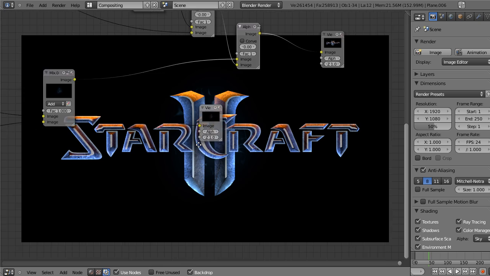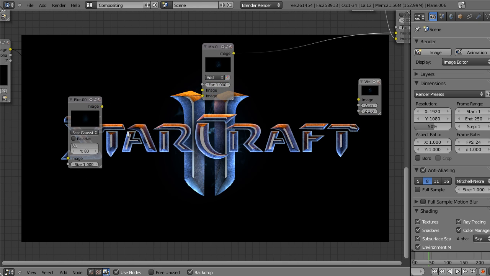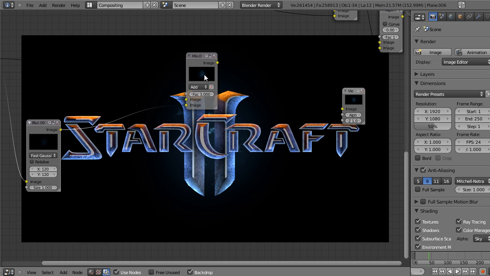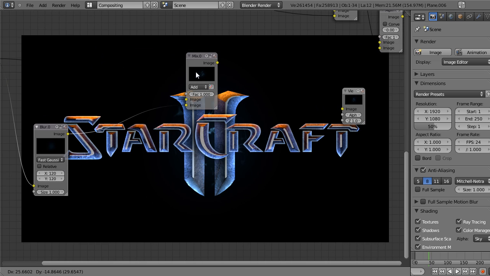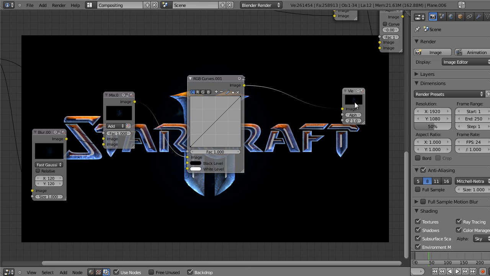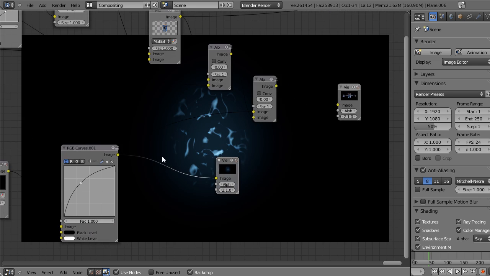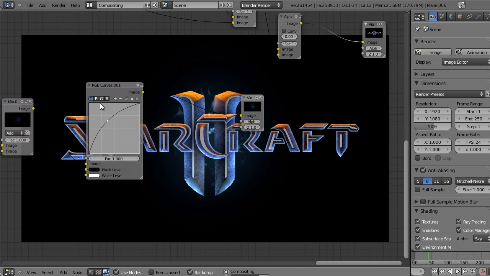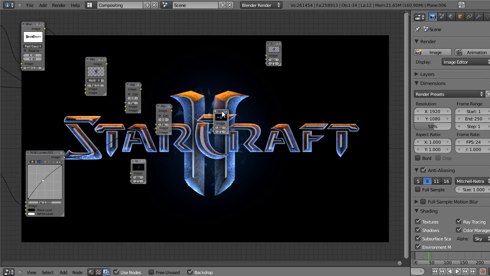And there you go. Now you've got a nice glow effect there. We can increase that amount of glow if you like to something like that. And maybe increase the add amount so you can see the glow a bit more. Or, if you want to be fancy, you can add an RGB curve and just increase both of them like that. That might look a little bit better. But yeah, you can experiment with that. Make it more blue if you want. Less blue. It's up to you. There you go.